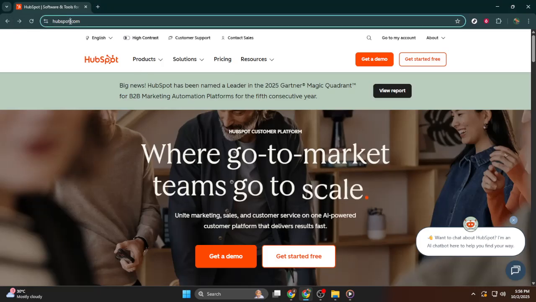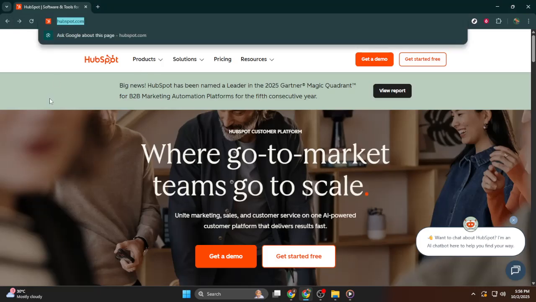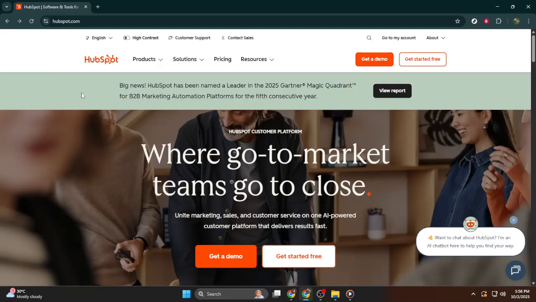To kick things off, open your preferred web browser and perform a quick search for HubSpot CRM. This will guide you to HubSpot's official website, which provides the necessary tools for this integration. Once your search results load, look for the option that mentions HubSpot CRM software and click on it.